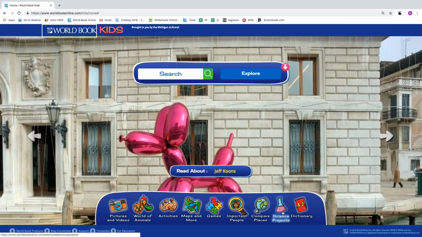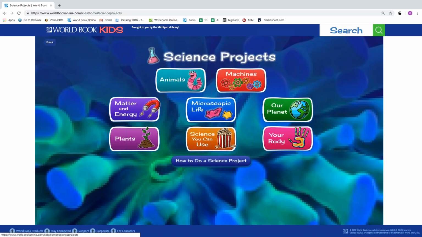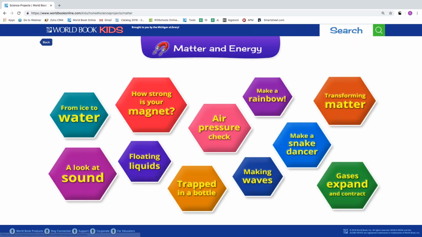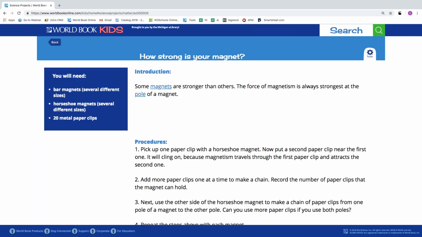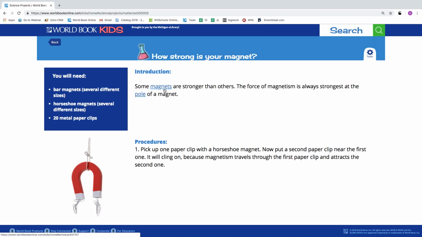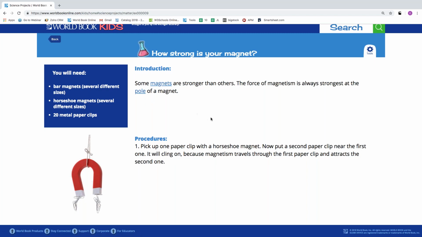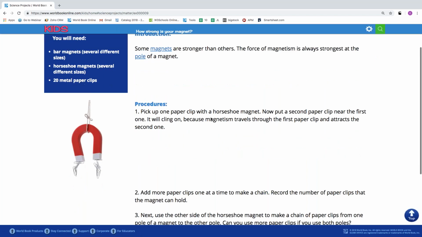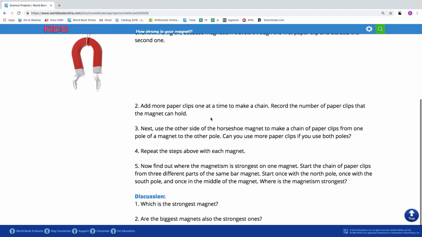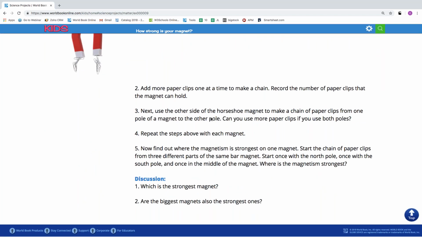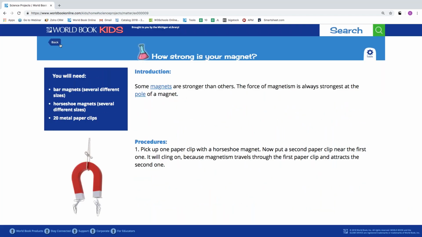On that same vein, we have some great science projects. We'll look at matter and energy. What I really love about these science projects is that they link to more information. So for example, not only are you doing a science project on magnets, but you can learn about magnets and poles as well. And our science experiments come with discussion questions and lesson plans.